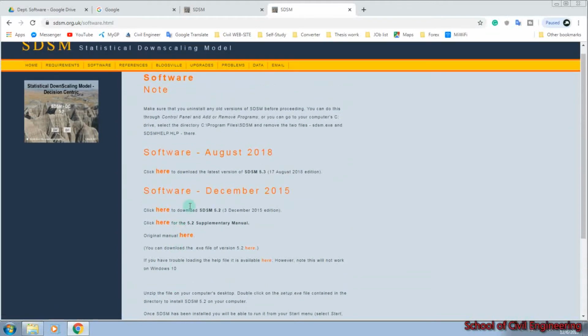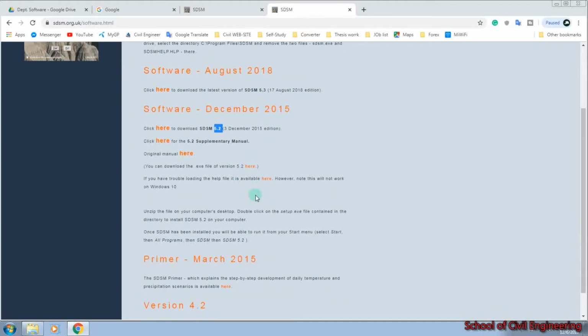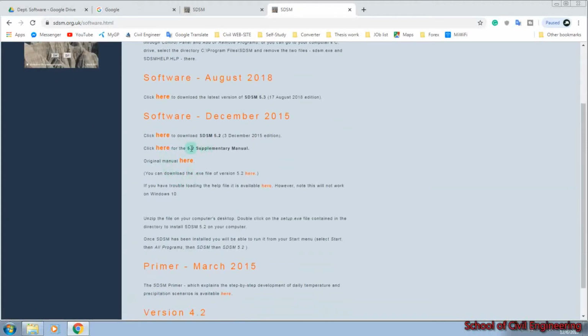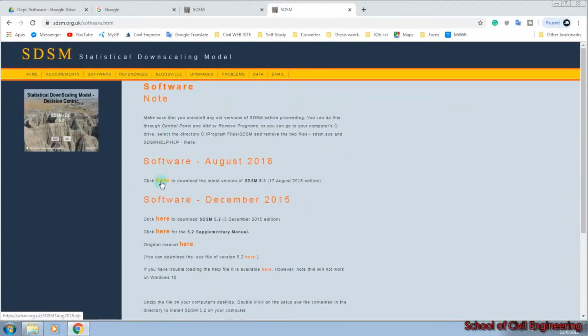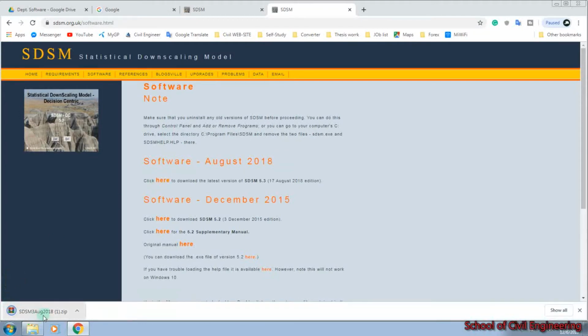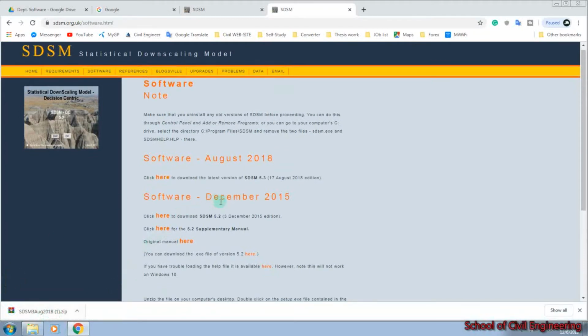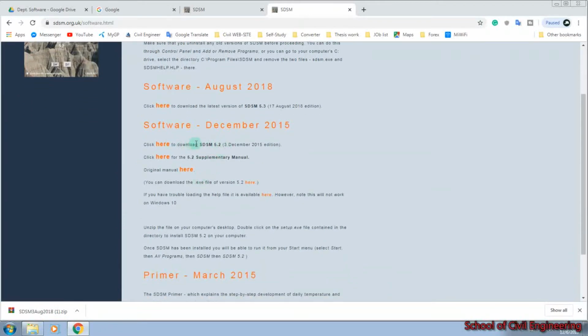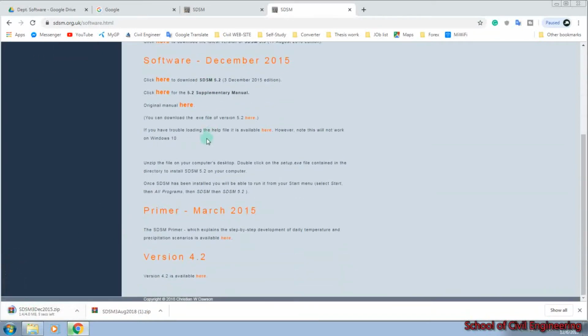One thing, if you want to download any version, 5.2 or 5.3, it doesn't matter. Just for downloading 5.3, click here. For downloading 5.2, click here. I'm going to show you. For 5.3, click here and it will start downloading. It is a very small file. And if you want to download 5.2, click here, it will download. And as I'm going to work with SDSM 4.2, I'm going to click here.